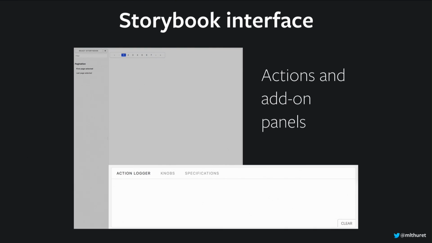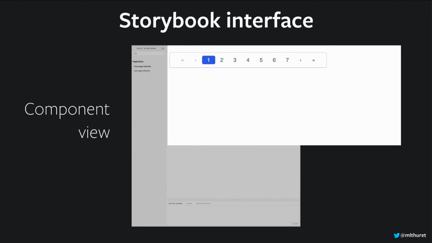You also get this space at the bottom, where you can find the action logger panel, but also every add-on you will want to use. And lastly, but the most important part, the component view at the center.